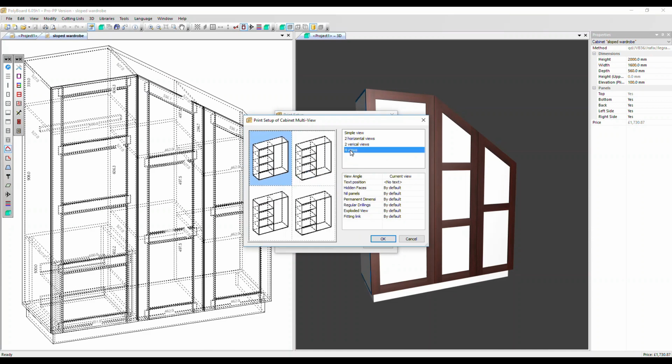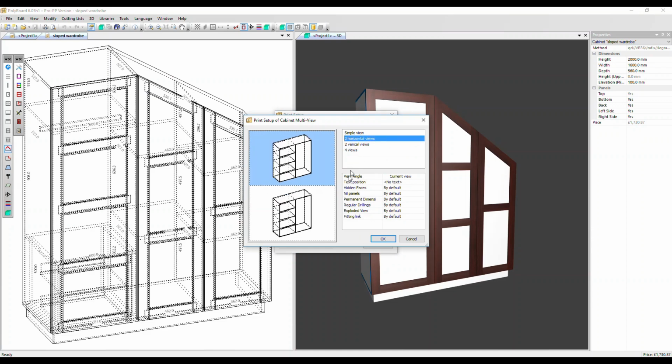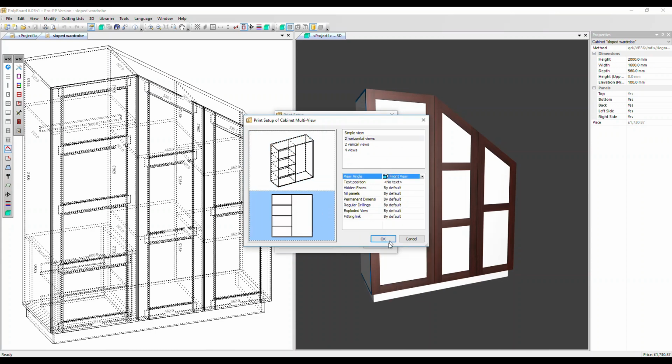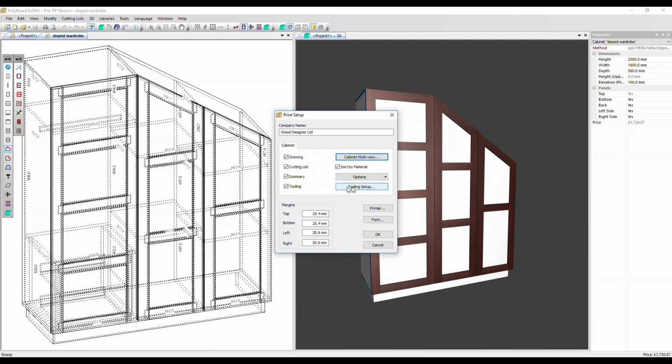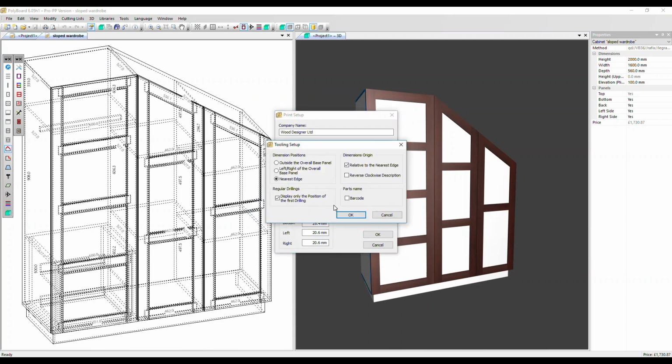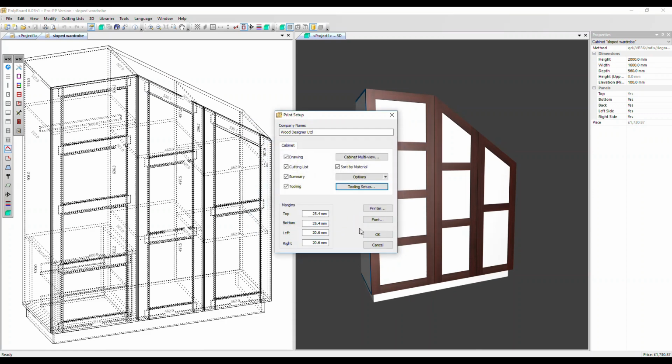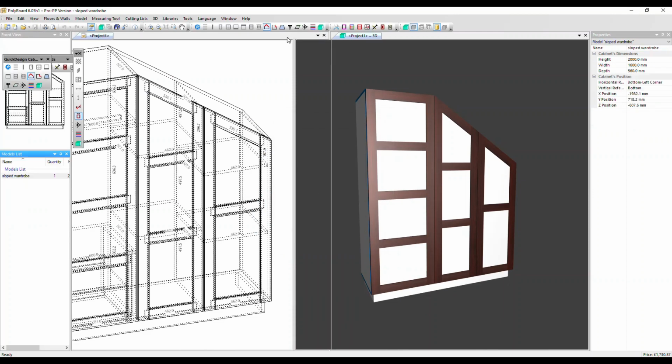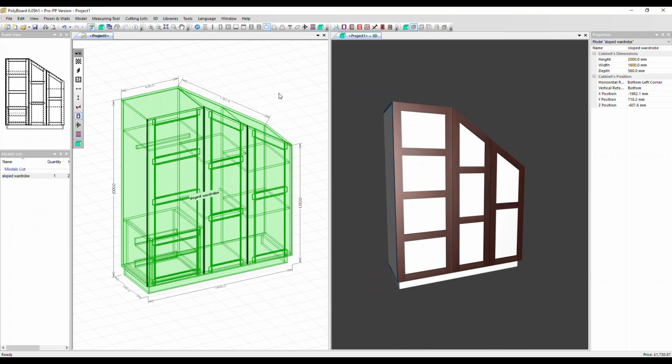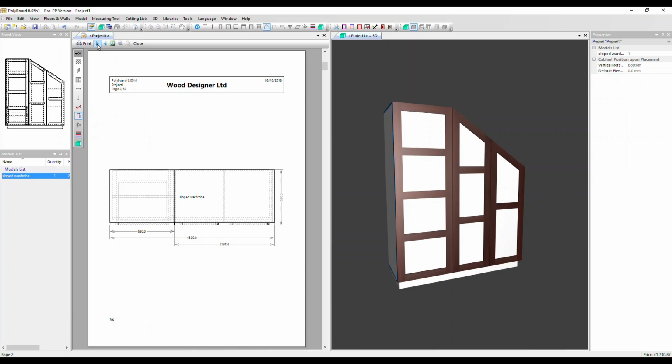We can show four, for example, and specify a view for each. Let's keep it on two horizontal, and the bottom one, view angle, front. Click OK. The other thing I want to show you is the tooling setup. This defines the method of displaying the coordinates for the machining when we look at each part in a minute. We suggest you just keep it like this. Let's click OK. OK again. I'm going to close cabinet mode and I'm back in project mode. Let's go to print preview again. We can click on this button here to get there a little bit quicker. And let's get back to where we were.